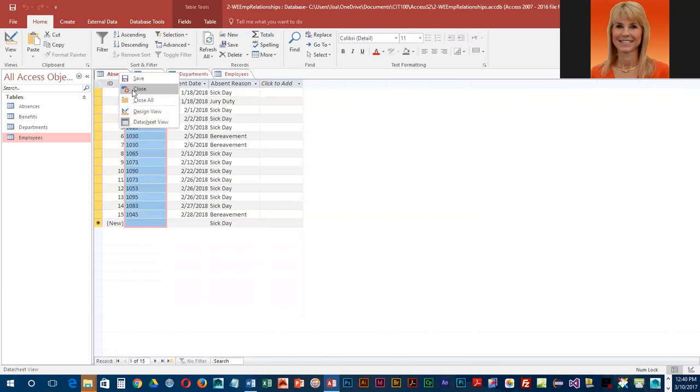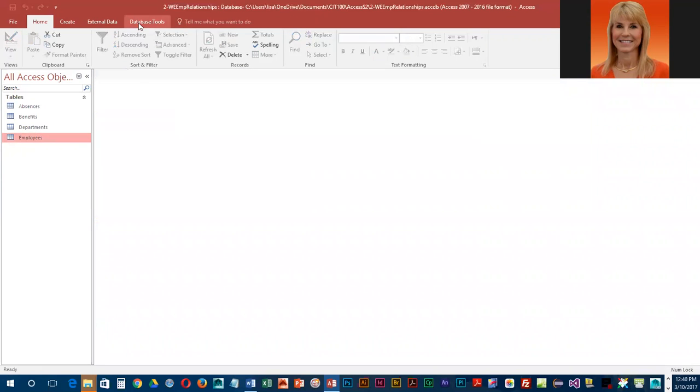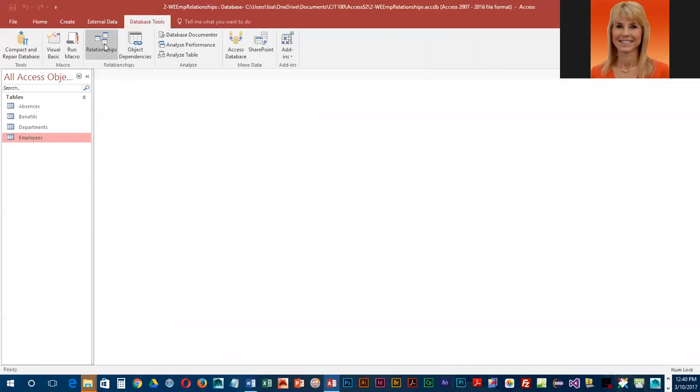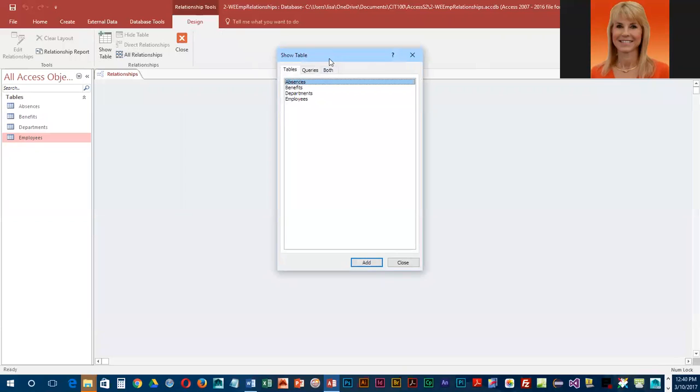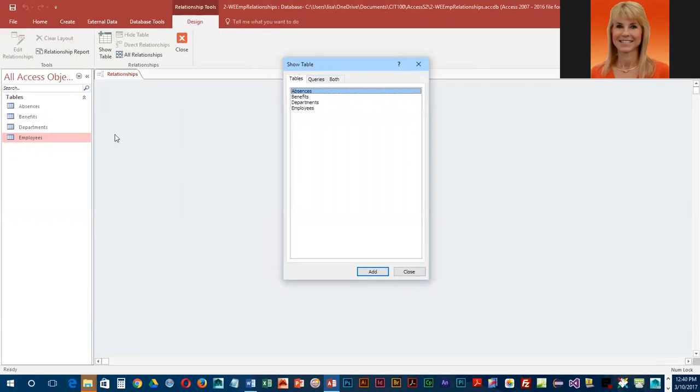So we're going to close. I'm going to choose close all, because to create relationships among your tables, the tables have to be closed. Basically, everything has to be closed. So if you've got forms and reports, if you've got anything else open, close everything. Go into database tools and go into relationships. Now, when you first come in here, you are going to see this show table window. And if you don't see it, you can click on the button.